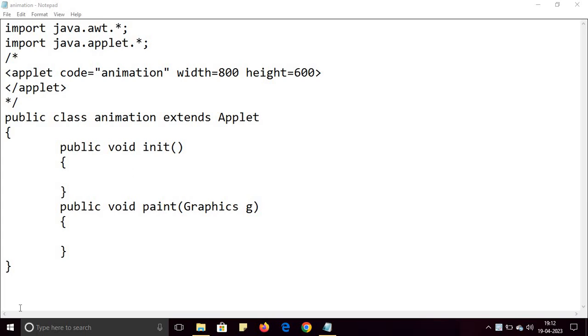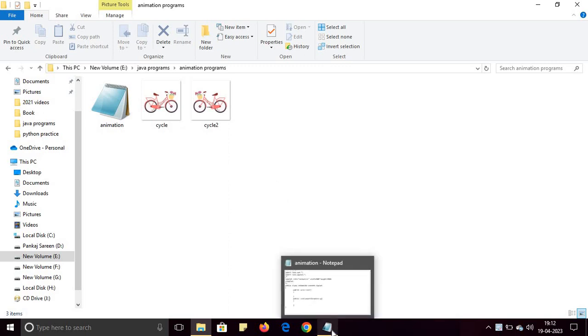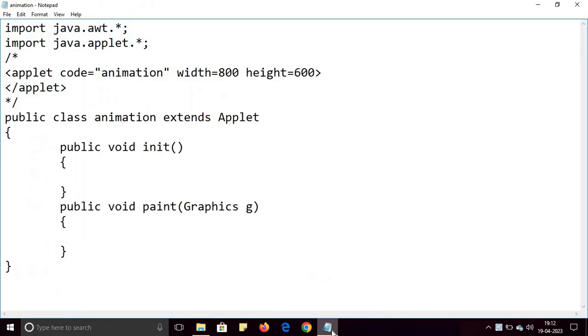So in this tutorial I will discuss how you can create a moving animation in Java using applets. This is the image that I will use. I will use two cycles: cycle 1, this one, and cycle number 2, this one. I will move them on the applet and I will create some more animations in this lecture.